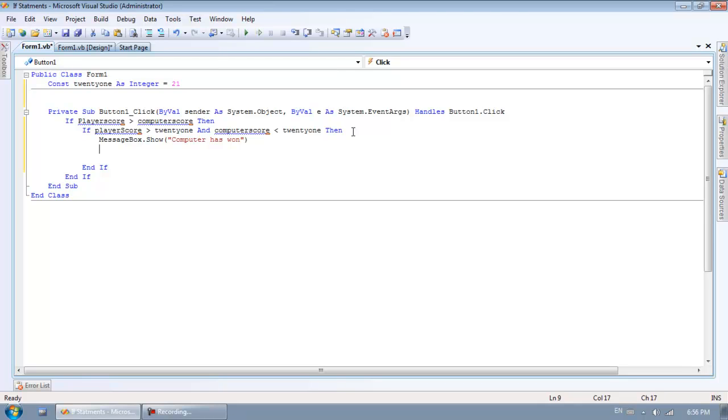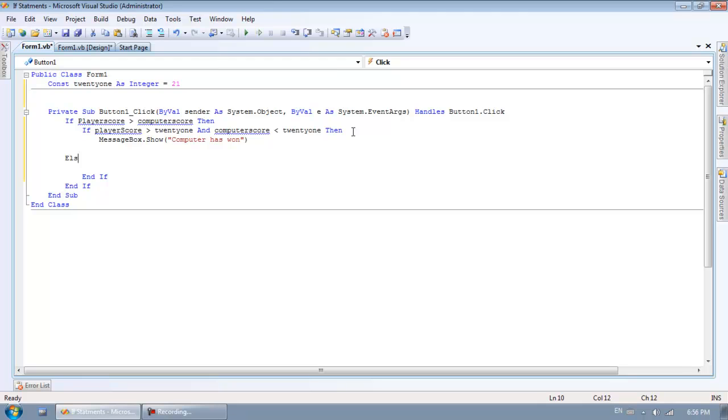So now we've checked if player score is greater than computer score. And so after this, basically what we want is an else if. So if the above statement is not true, it'll jump down to the else if. So else if computer score, let's say that. Basically what we want to do is just do the reverse of what we did up there. So we'll put computer score is greater than player score.